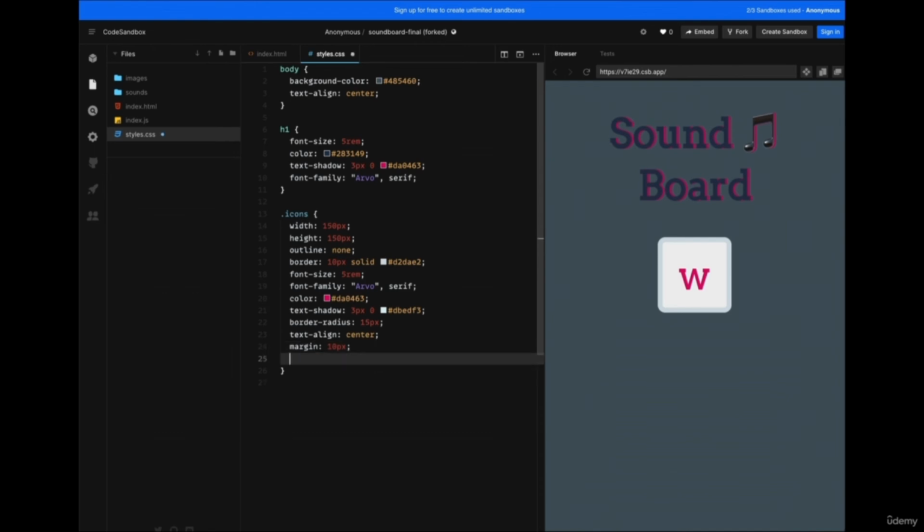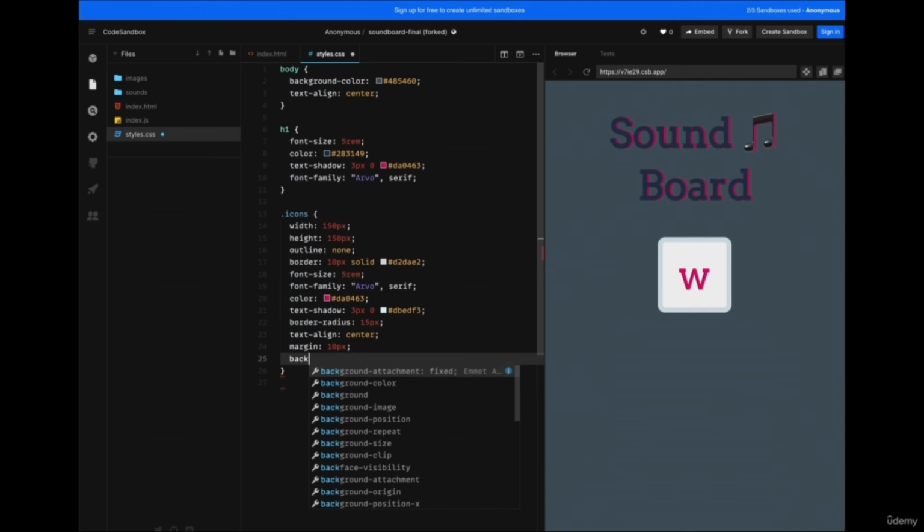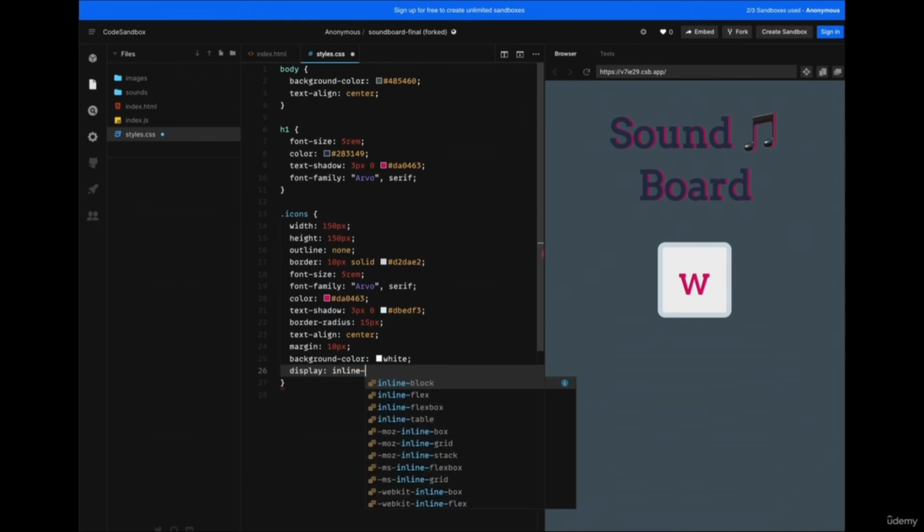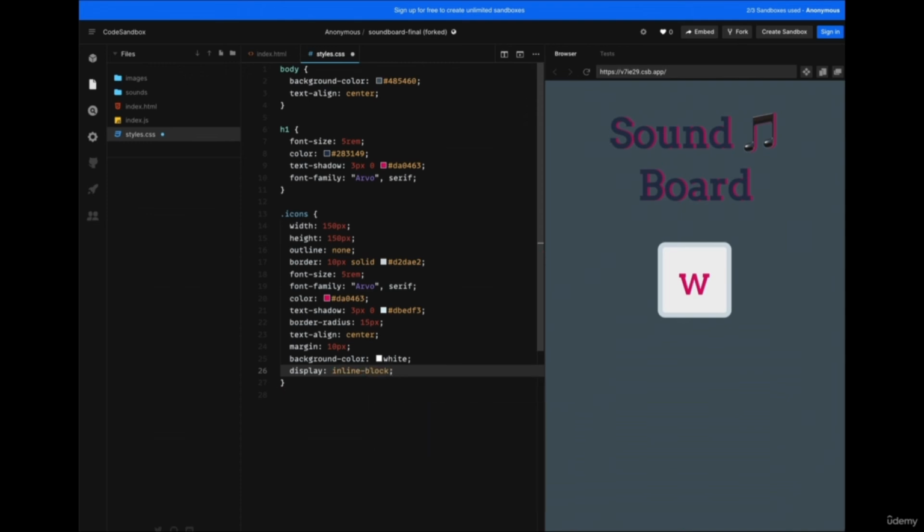And then we'll just make sure that we choose a background color of white, just in case our image has any kind of transparencies associated with it. And for this, we can actually type the word white instead of giving it a hex. And the display, we're going to do inline block. And we'll see why we'll need this here once we have more buttons on there.